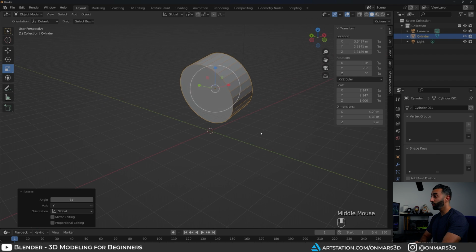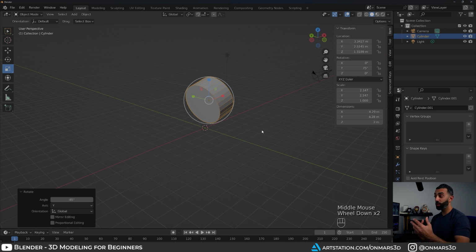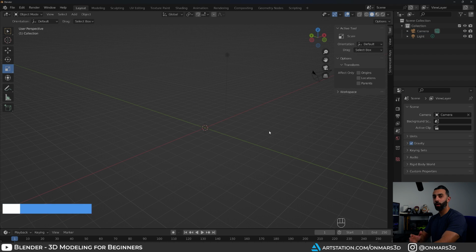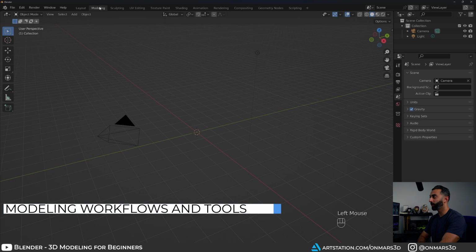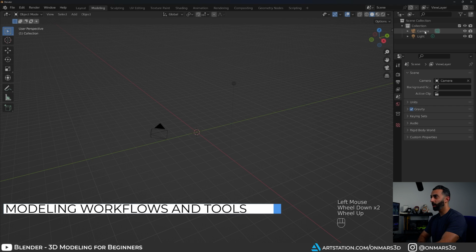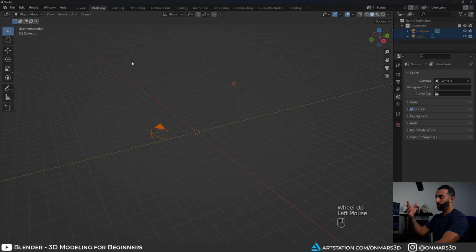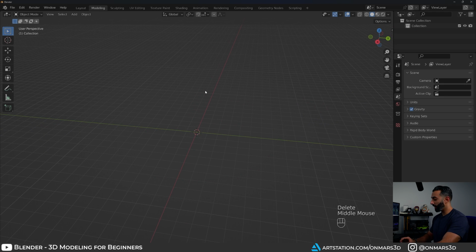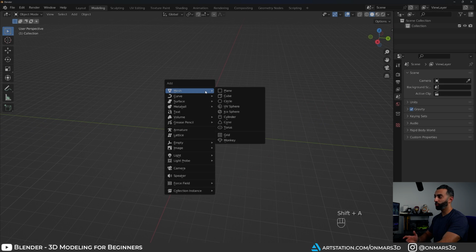And now that we can orbit around, manipulate the viewport, and move our objects, I want to start looking at the tools that we're going to be using to model the main form of the Geiger counter. Then I'm going to head over to the modeling workspace. So in the modeling workspace, I'm going to also delete my camera and light since I won't need those, and I will hit Shift A to create a new mesh.